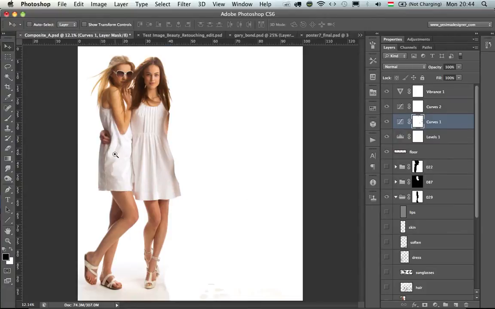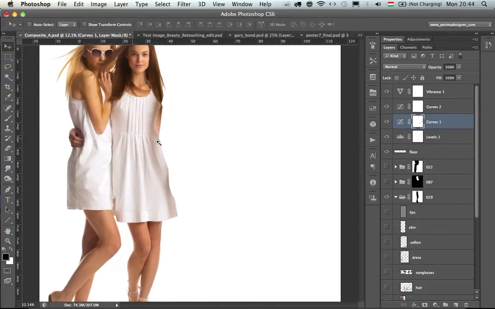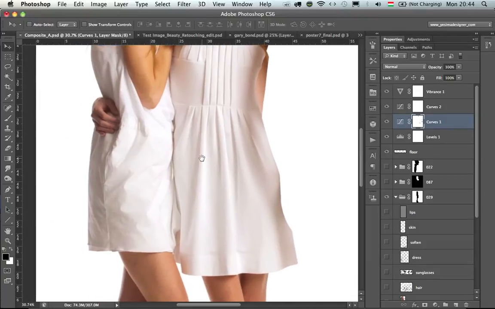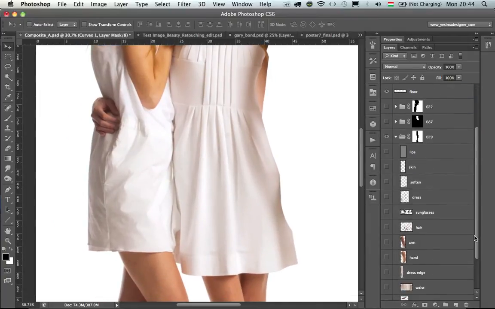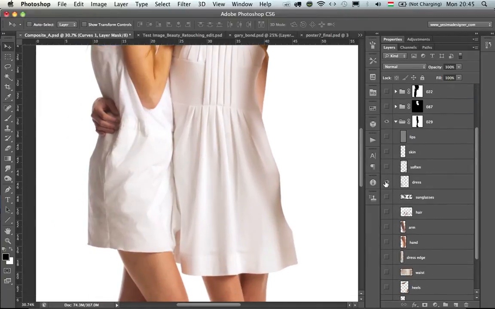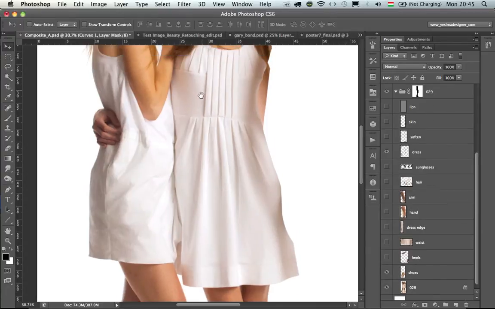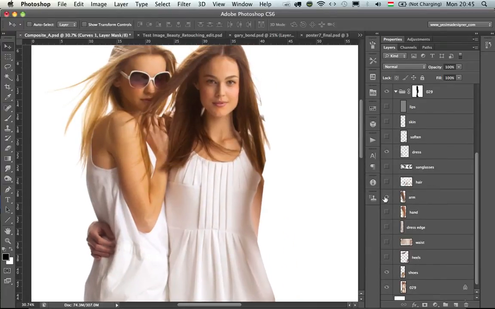I want to go back and show you, for example, the dress. If I zoom closer on the dress, I can turn on those layers. So this is retouch on the dress. You can see on the left. Again, make it look perfect and still believable, but get rid of all the problems. Then the arms, little changes like that.